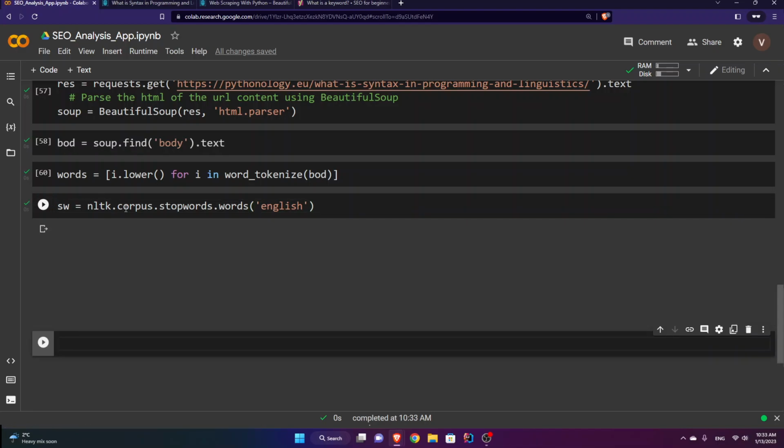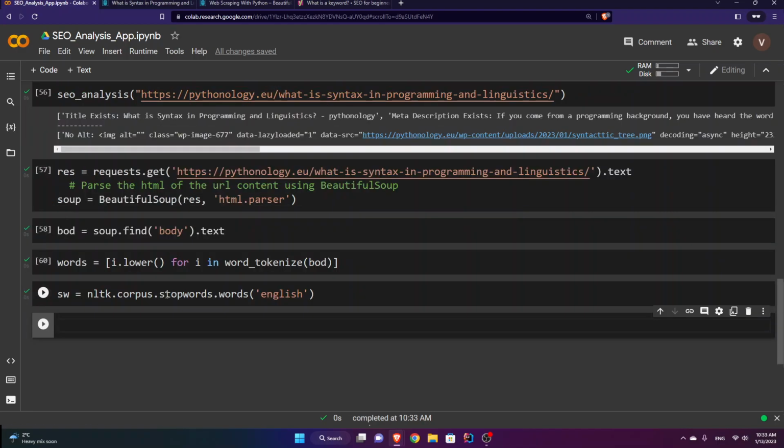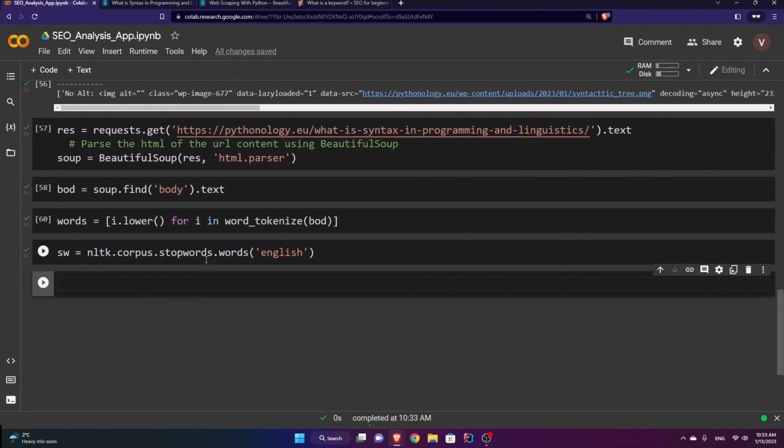So now sw is a list of all English stop words, and words is a list of all the words in my website. So I'm going to go inside every word in this word list and check if that word is inside this stop word list. If it is, just exclude it.